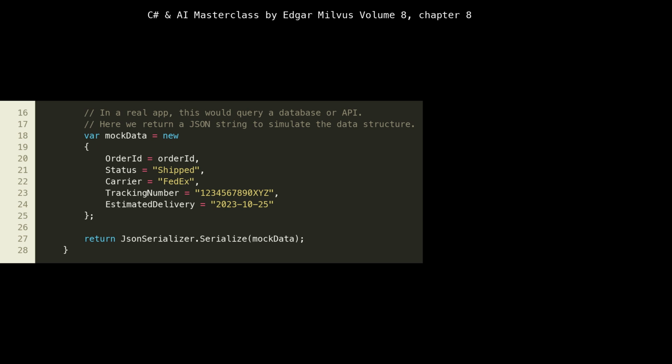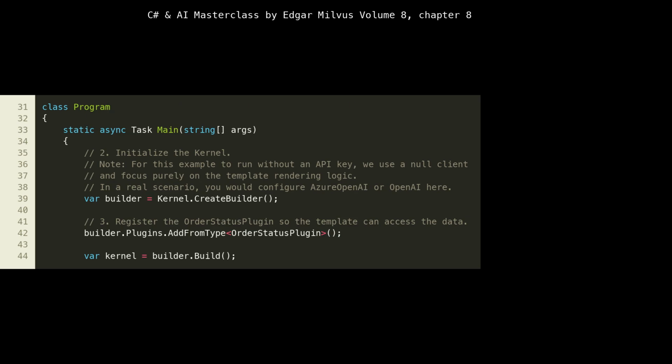This choice to return JSON is deliberate. It's a common format for data exchange and allows for flexible parsing and display by the calling application or the template engine, as we'll see later. Moving to line 31, we have our Program class and the Main method, the entry point of our application. Notice the async Task Main signature.